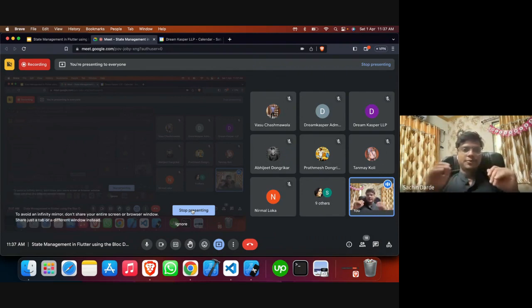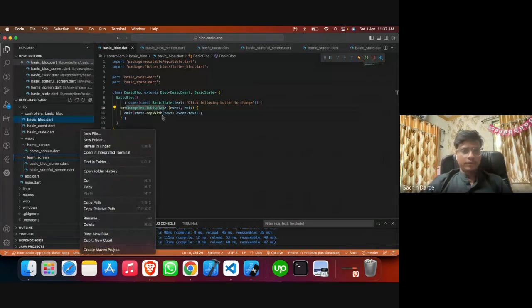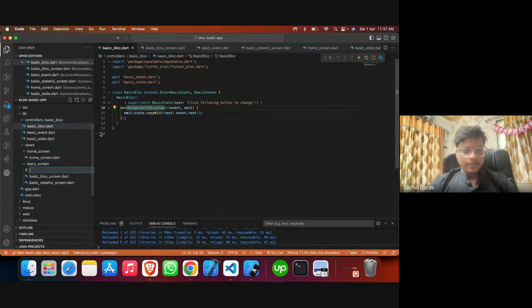So let me make this quickly with the stateful widget, and then I'll make you understand and write it simultaneously with the block. Okay, let me add and sub. My bad, never use camel case.